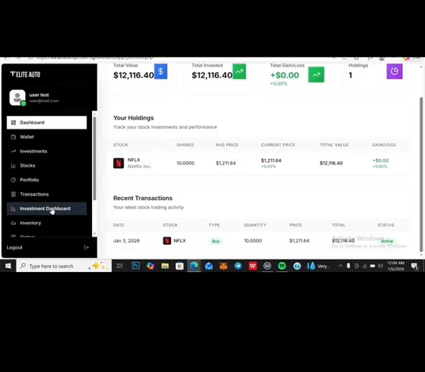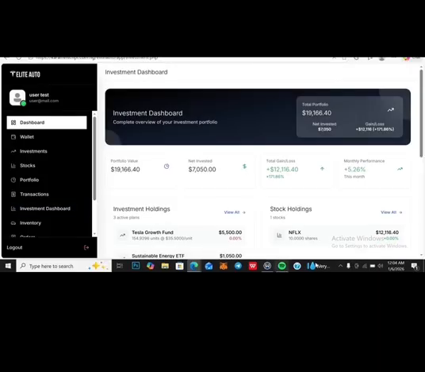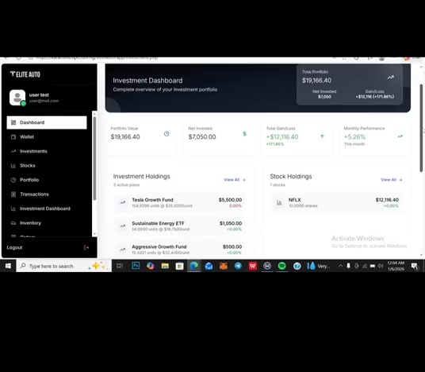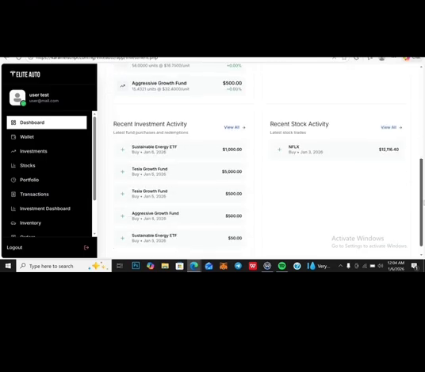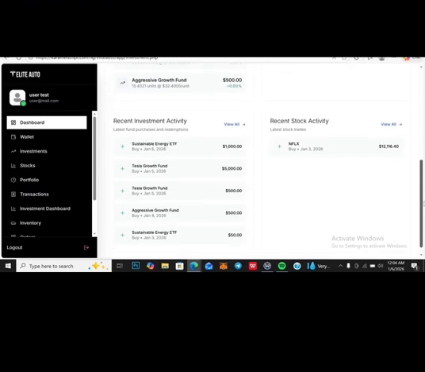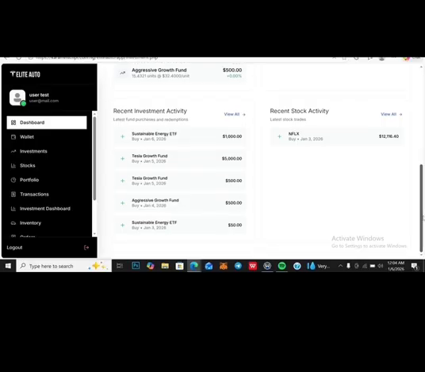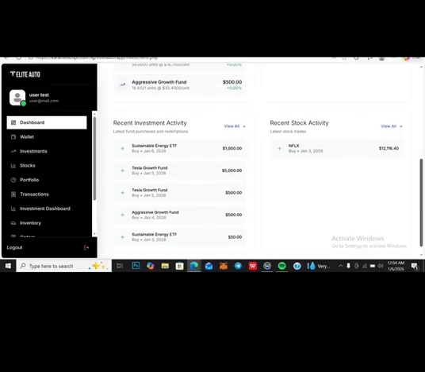So this is the investment dashboard where you are going to see all the investments you have done, like your recent activities, investment holdings, recent stock activities, even restock investments, recent investment activities. So you are going to see all of that here.